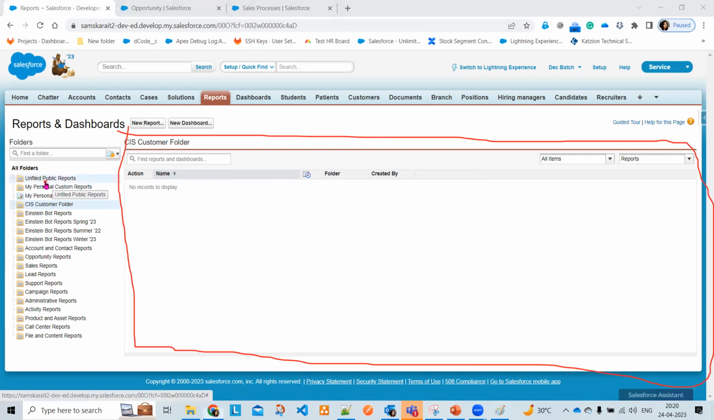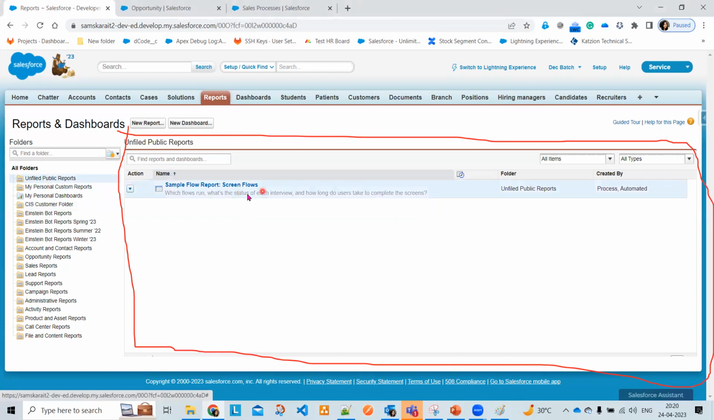That means, for example, if I click on an unfiled public reports, sample flow report screen flow, this is provided by Salesforce. So all the reports you can see. And here in the reports, you have an action. If you click on an action, you can customize the report, you can delete the report, you can export the report.